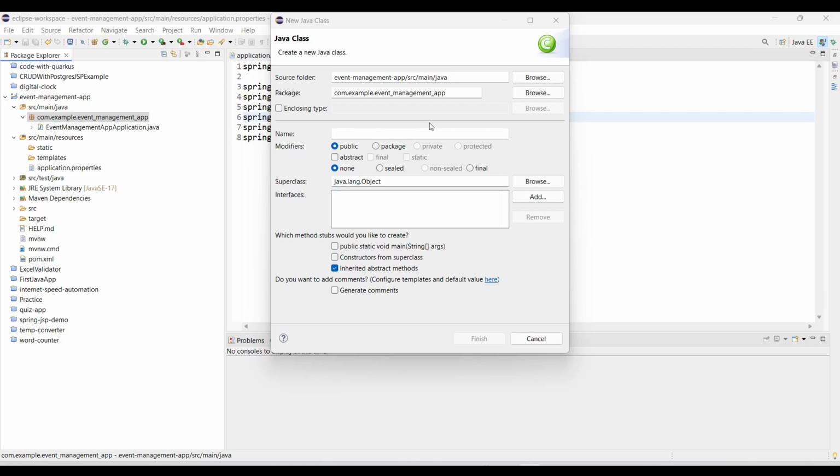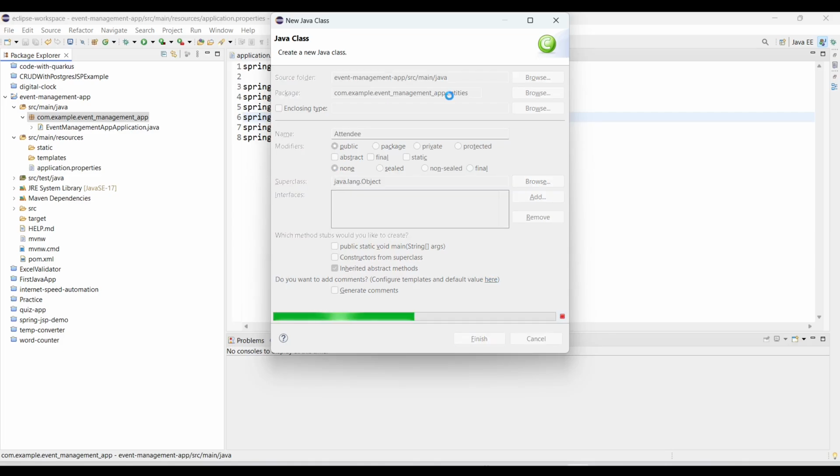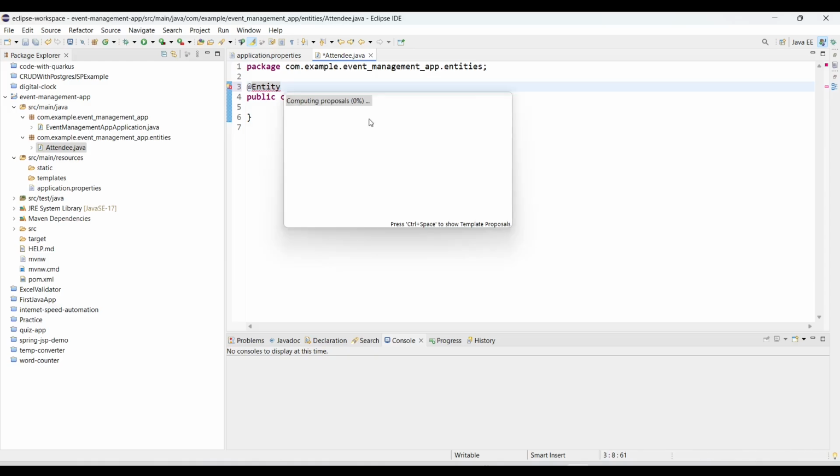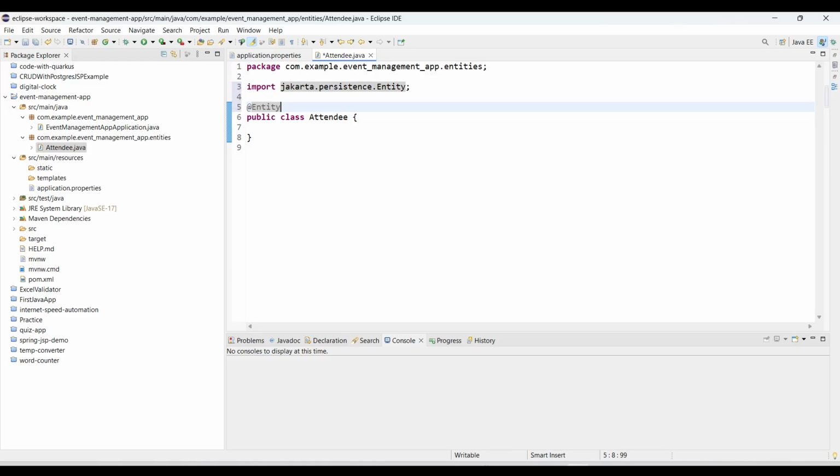So let's quickly create those. The package name that I'm going to use is entities or model, whatever works for you. The very first thing, let's do attendee. I'm going with alphabetical order here, so never mind that. Now as I said, this is going to be an entity, so let's use entity here.